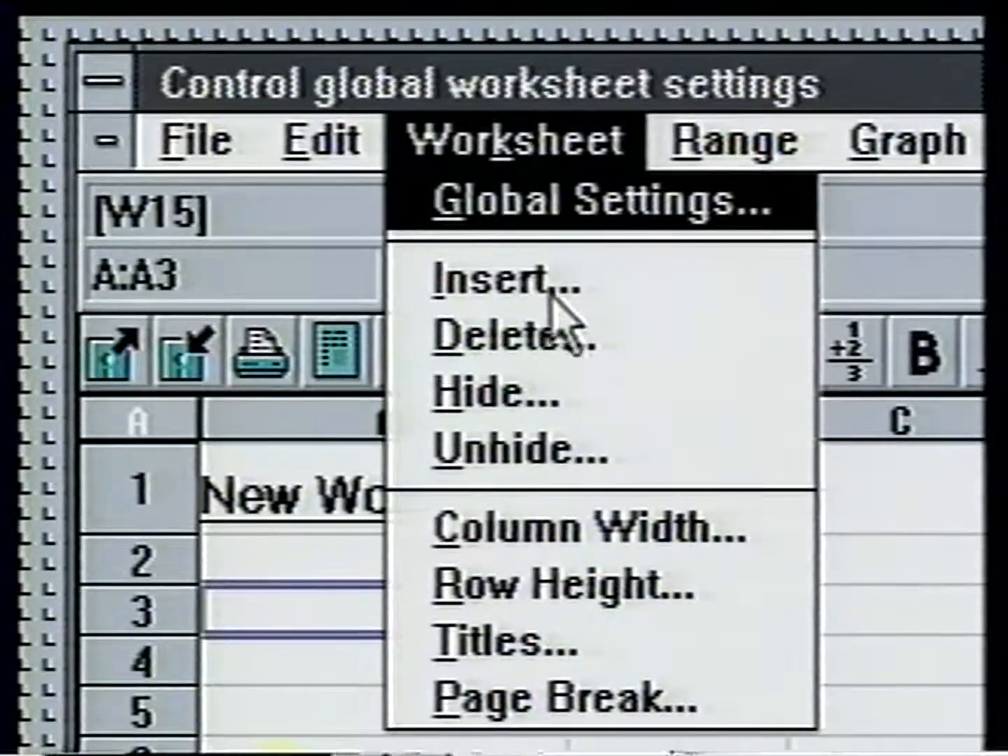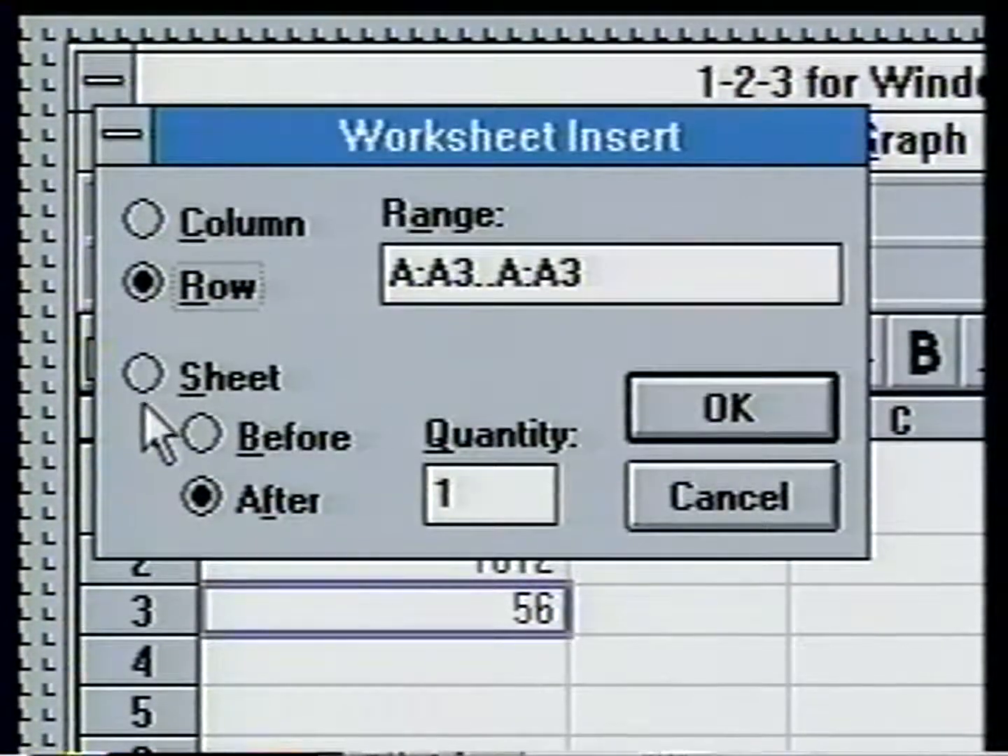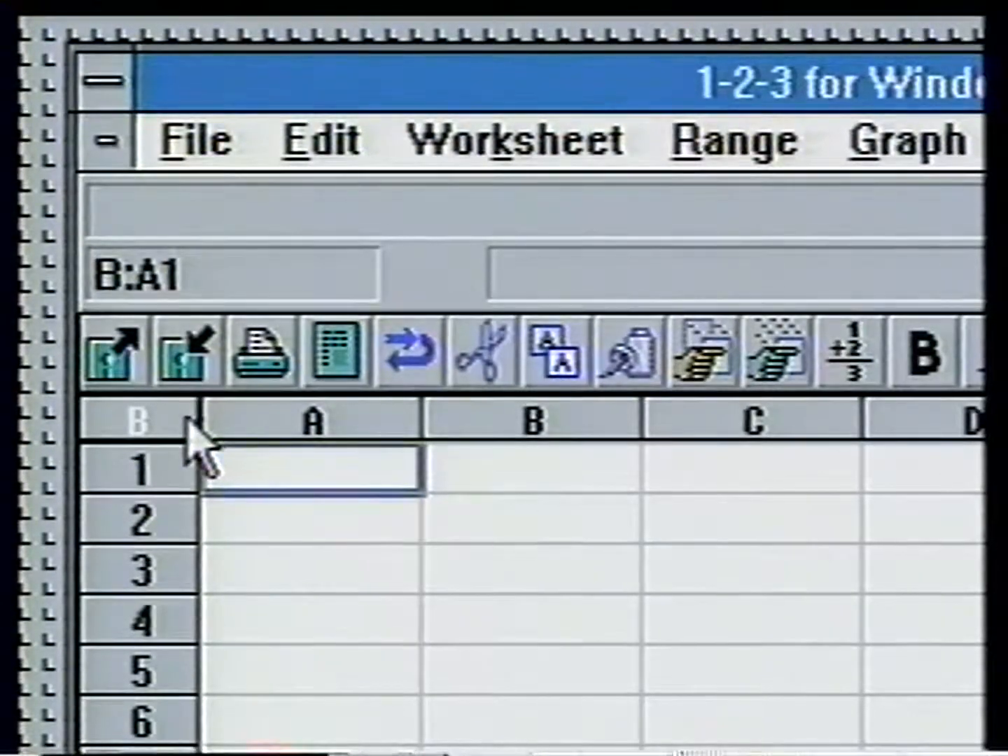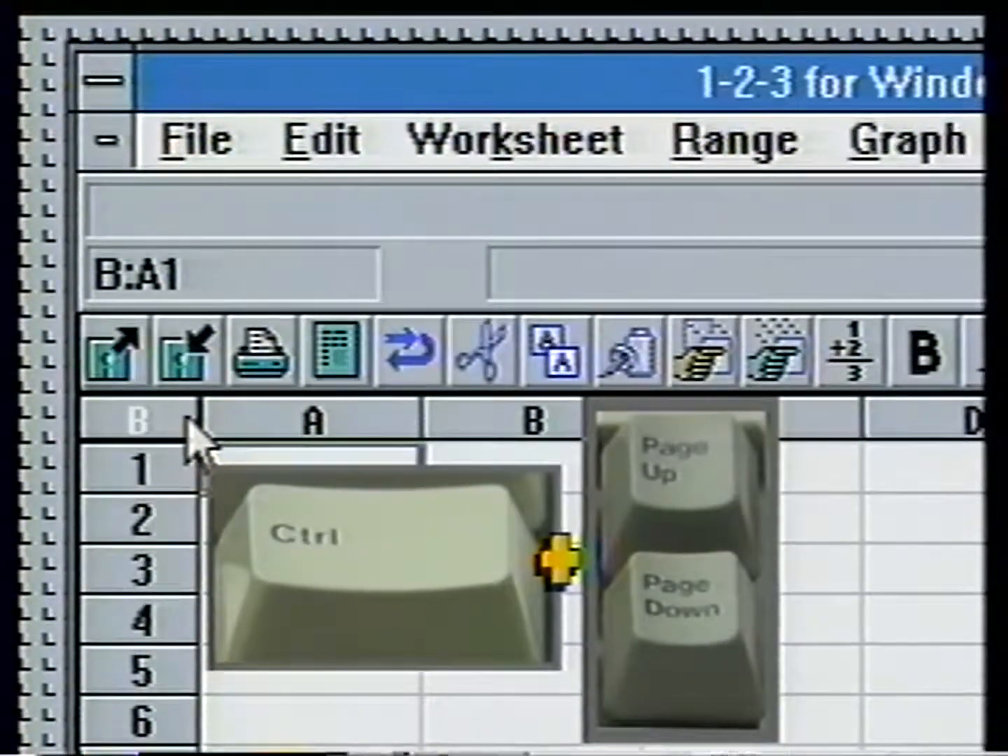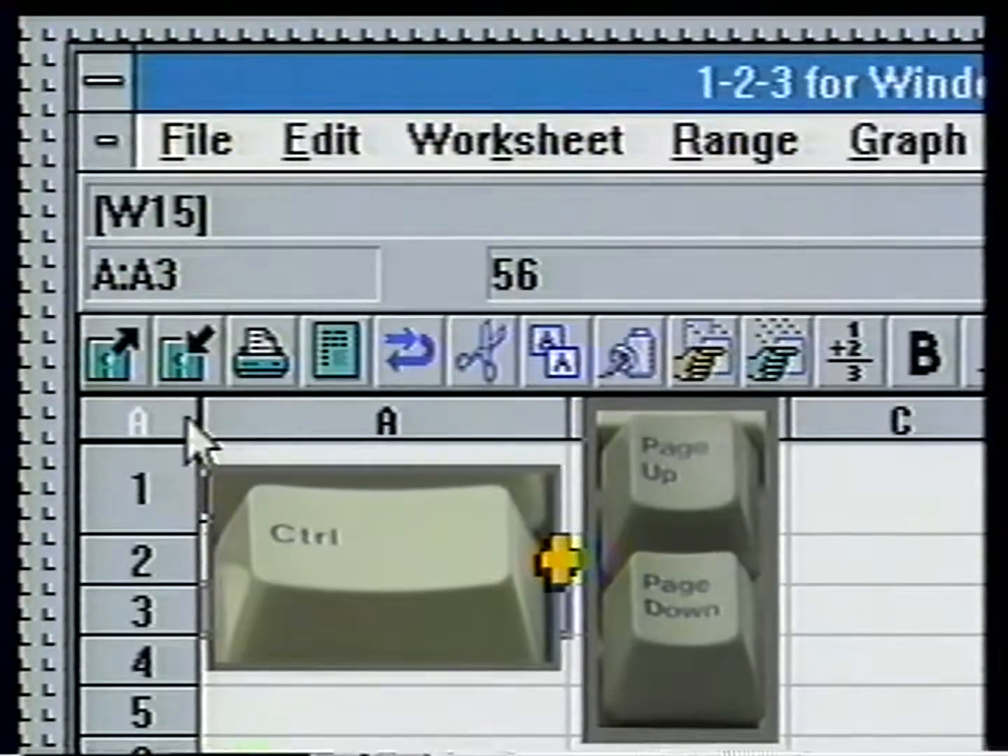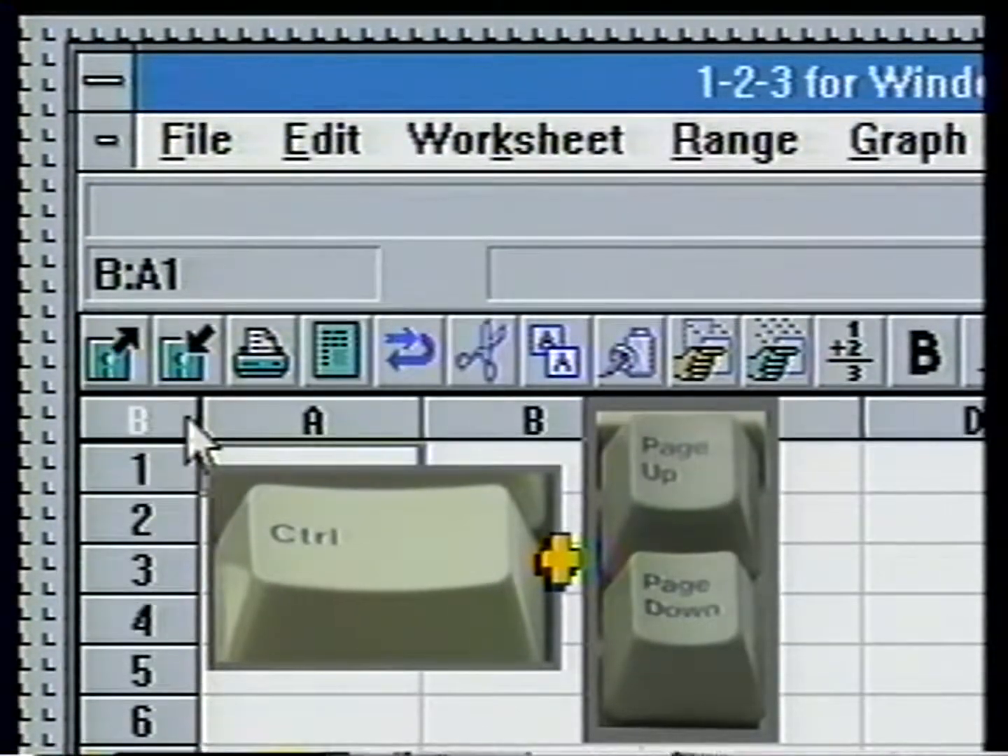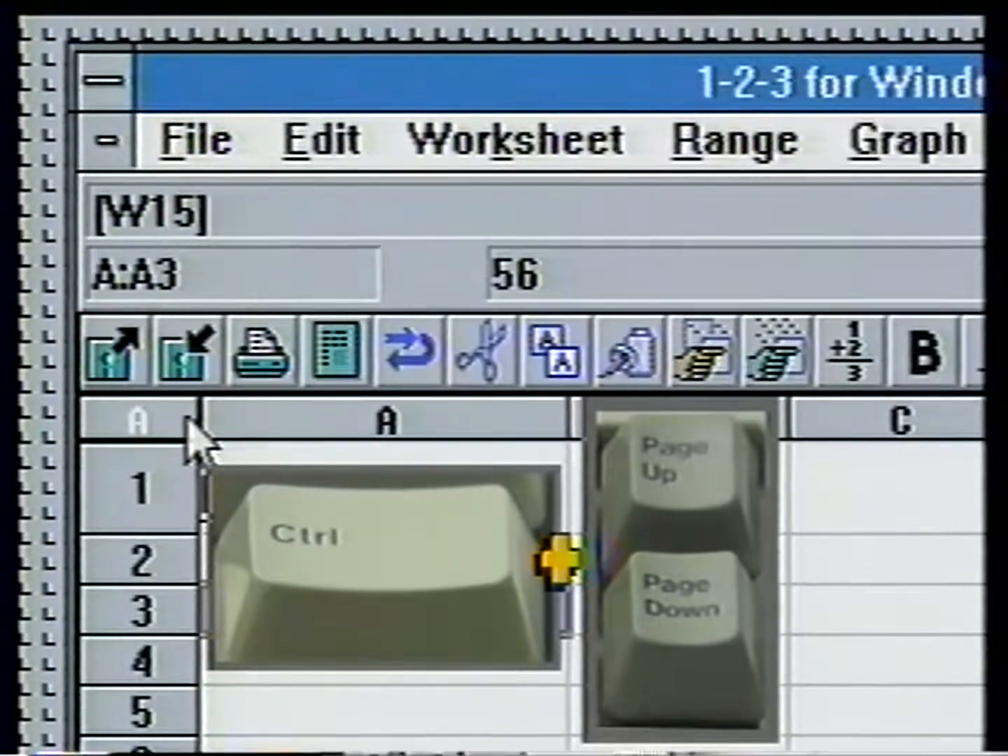Every worksheet file in 123 can contain more than one worksheet. In fact, there can be up to 256 different worksheets open at the same time, like Worksheet A and Worksheet B and C, all in one worksheet file. The commands to insert a new worksheet are easy. From the Worksheet menu, Insert, Sheet, then use the Control plus Page Down or Control plus Page Up keys to move between the different worksheets. We can see the different worksheet designations in the corner.